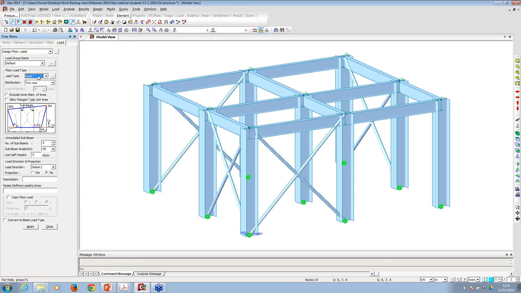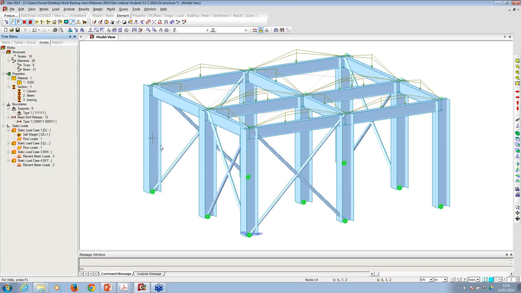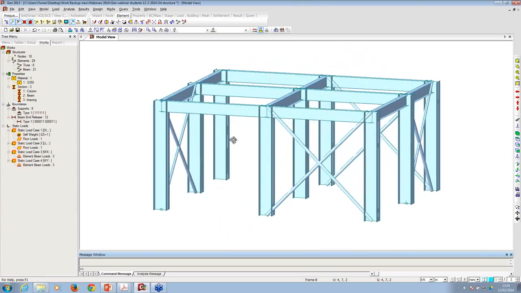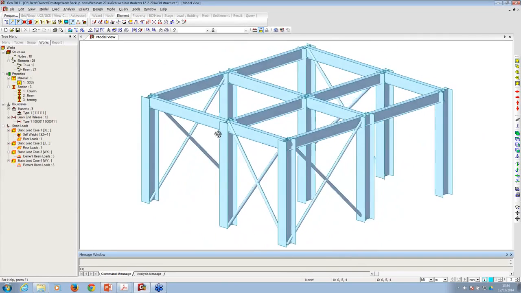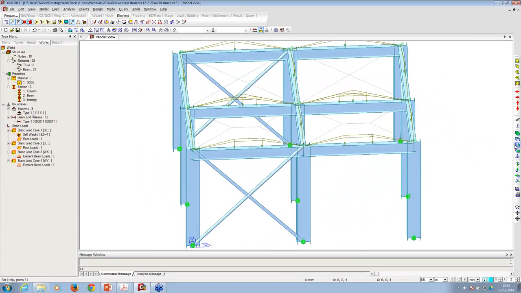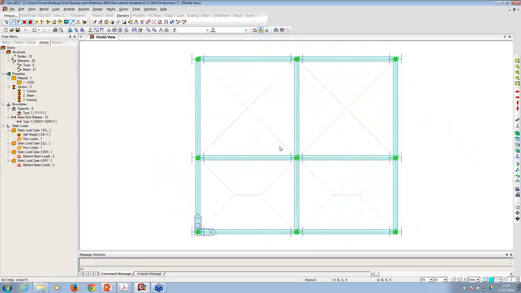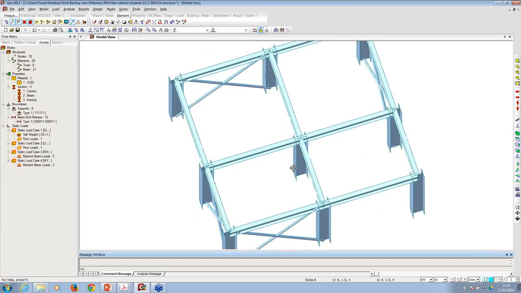Then close this and go to loads, assign floor loads. Make sure you've selected roof, which we defined just now. Distribution type, two-way or one-way distribution. Let's go for two-way. Direction is global Z, and we need to connect the nodes like this. And you see the loads are automatically applied, distributed in a two-way fashion. Since this is a square plan, you can see an arrangement like this, and here you have a rectangular type of distribution.